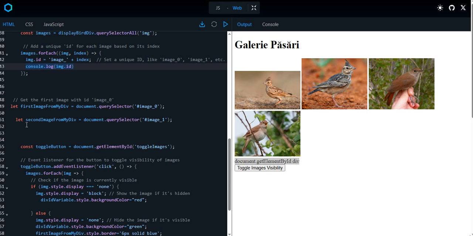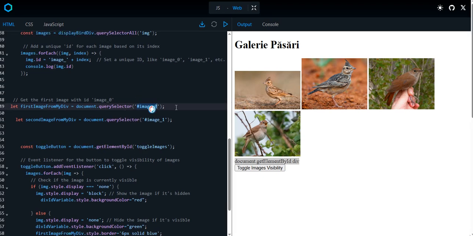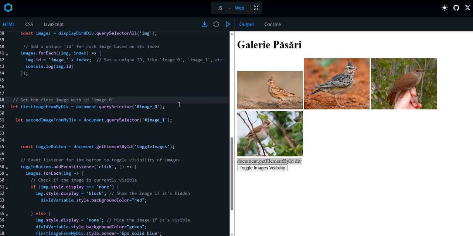Also you can use document.querySelector to select just one element. I select here just one element, the element with ID image0, and here the element with ID image1.